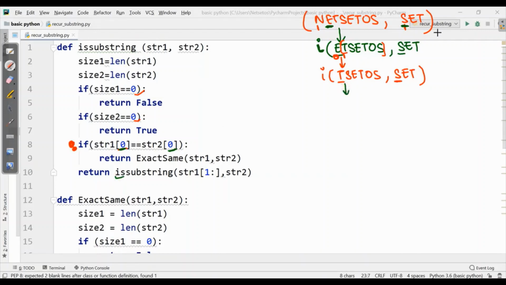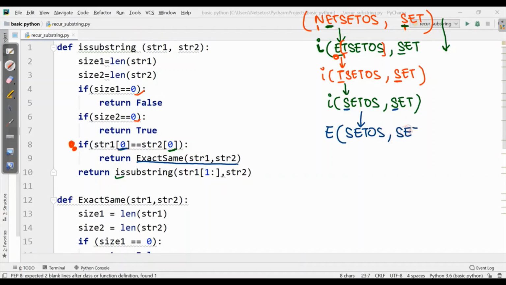Here you can see it is making a one branch tree. So here I'll write S E T O S, and the second string will be as it is, SET. Now again it will check whether the 0th character is matching with the 0th character. Now this time it is matching. So here it will go to the exact same function. So I'll write E with str1, which is SET, and the second string is SET.